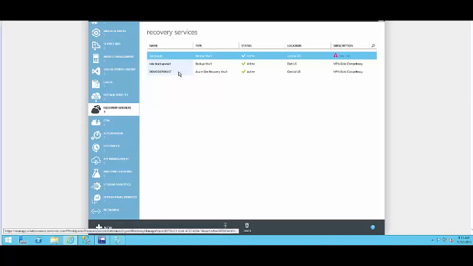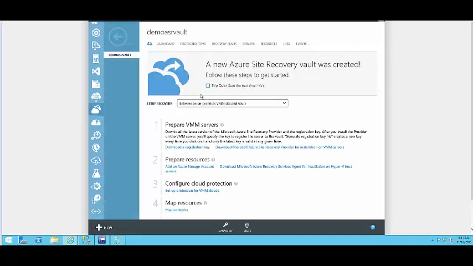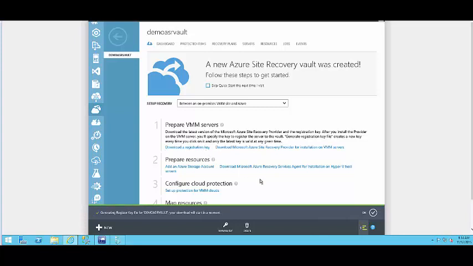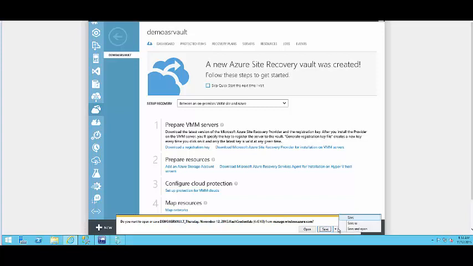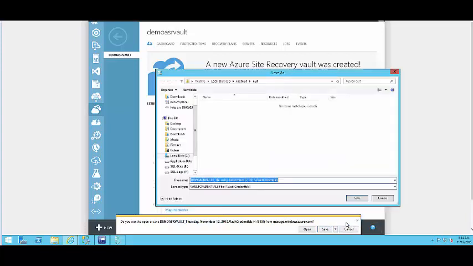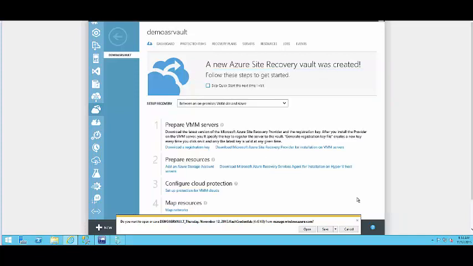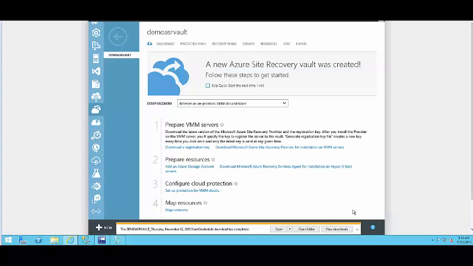So now our recovery vault has been created, the Demo ASR Vault. And what we want to do is go into the Demo ASR Vault, and for setup and recovery, select between an on-premises VMM site and Azure. The next thing we want to do is download the registration key under Preparing VMM Servers. So we want to save this registration key on our VMM server to access later. So our registration key has been downloaded to the desktop of my VMM server.